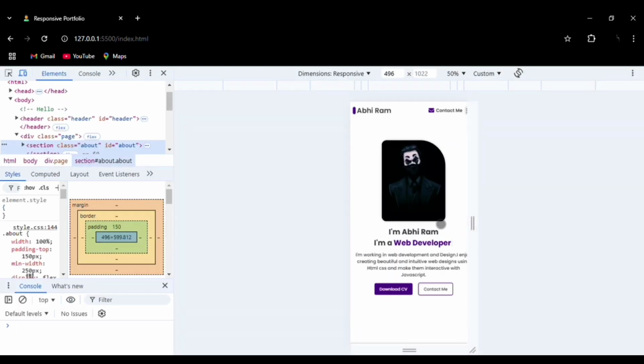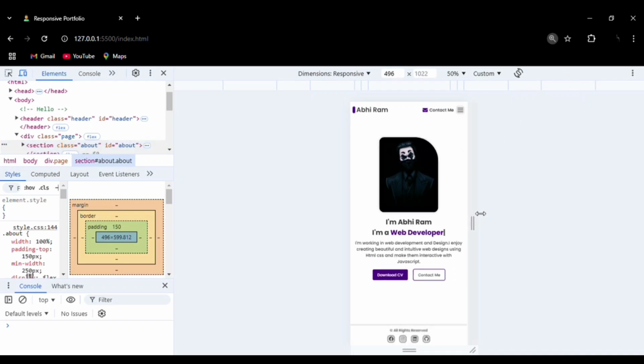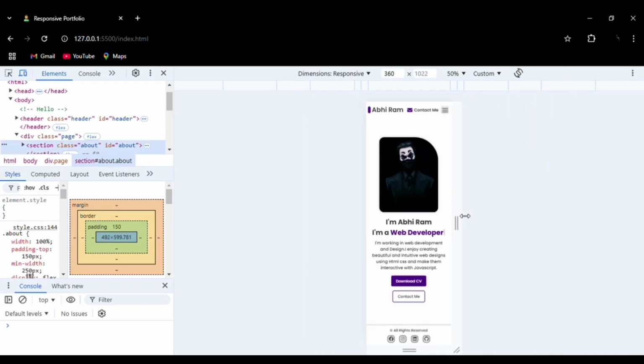And let me show you the mobile version. See, this is the desktop version, and this is the mobile version of the portfolio website, and you can see it is perfectly aligned exactly at the center.